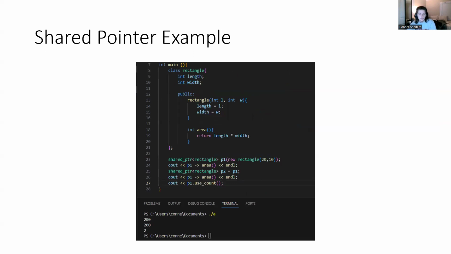In this example, I've created the same rectangle class, but instead of a unique pointer, I've created a shared pointer. And then I created a second shared pointer that points to the same memory address as the first. And I have also printed out the reference counter. So here we can see that both pointers hold the same value for area. And we can see that the reference counter shows 2. So there are 2 pointers that use the same memory location.